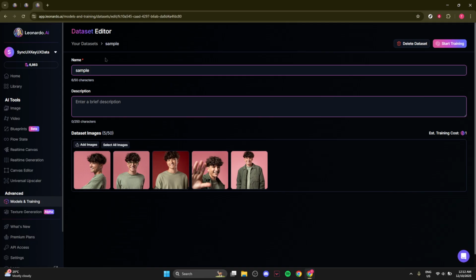Once the trigger word is set, transition to selecting your training method, such as Element or LoRa training. These are specific AI training techniques used to refine how Leonardo AI analyzes and replicates your character. Choosing the appropriate method depends on your goals, whether you require more detail or a broader style spectrum.